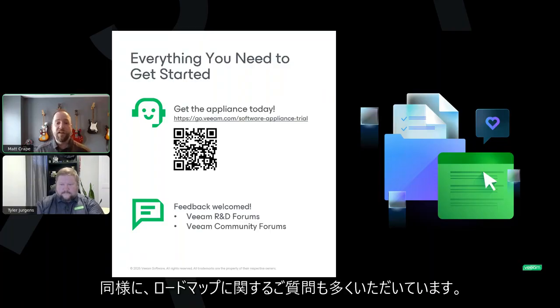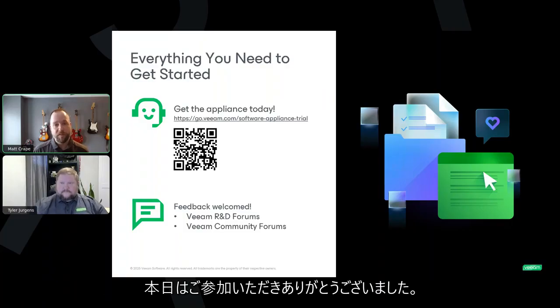And now similar, we've got a lot of questions around roadmap items as well. Tyler, where can folks learn more about what's coming next?